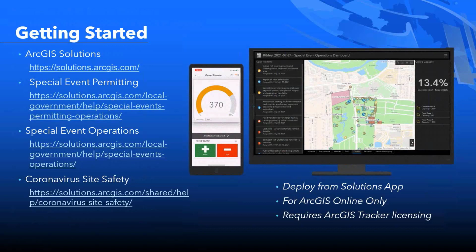And just lastly, I want to mention, again, this is only available currently for ArcGIS Online. You can deploy it currently only through the Solutions app. And if you do want to use it, the tracking capability does require the use of ArcGIS Tracker. As Tracker is premium licensing, not all users may have access to that licensing, and you may require some additional licensing in order to be able to use the real-time tracking aspect of the solution.